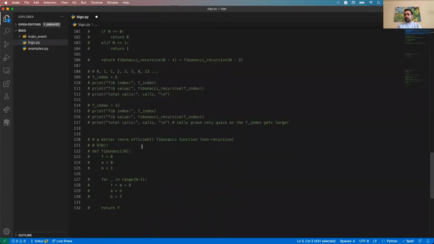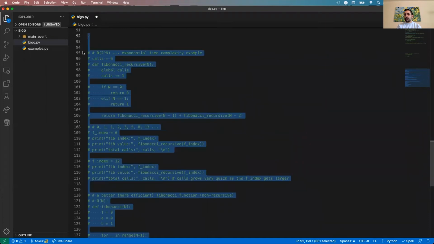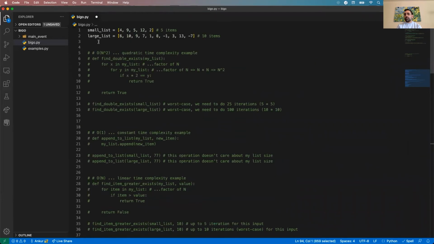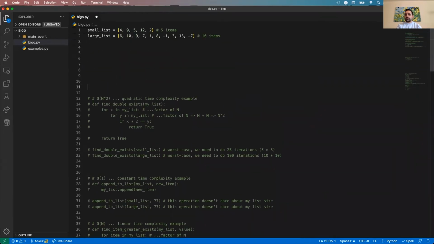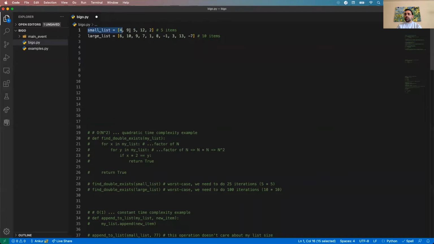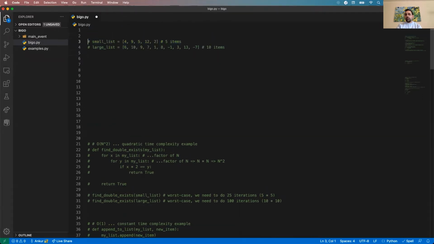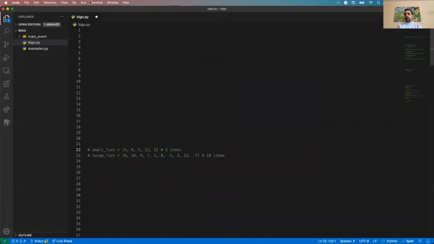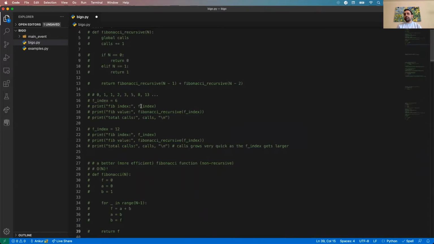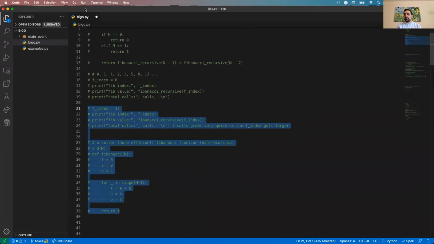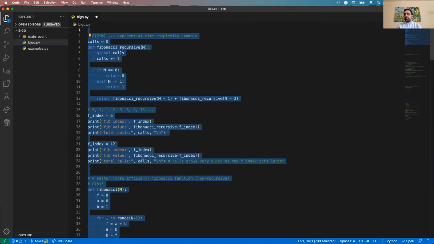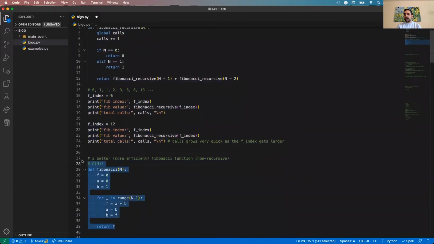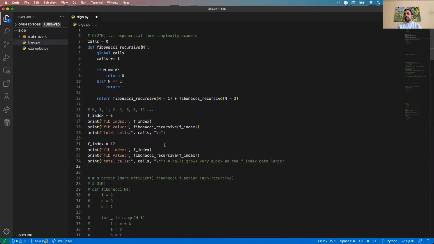So let's grab this whole bucket of code. Put some space here. I don't need my list anymore either. They can get commented away. All right, just making some space here. Let's drop in Fibonacci, and we want to uncomment that. All right, so we're going to focus on Fibonacci recursive. All right, so I've coded that up here.